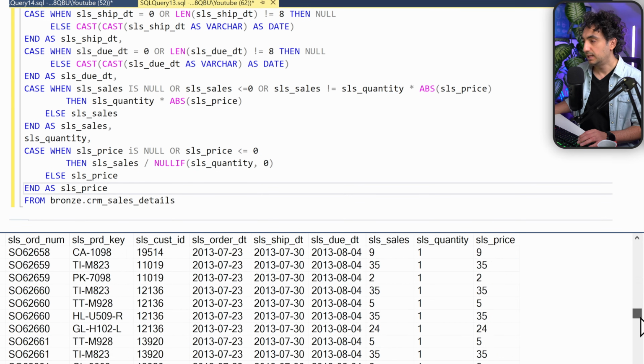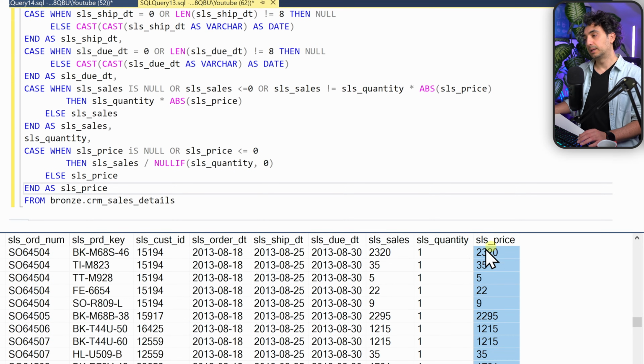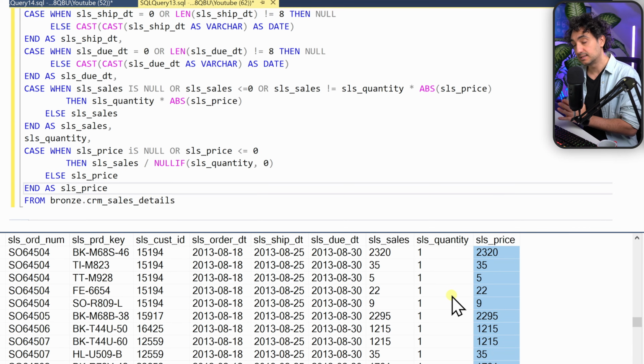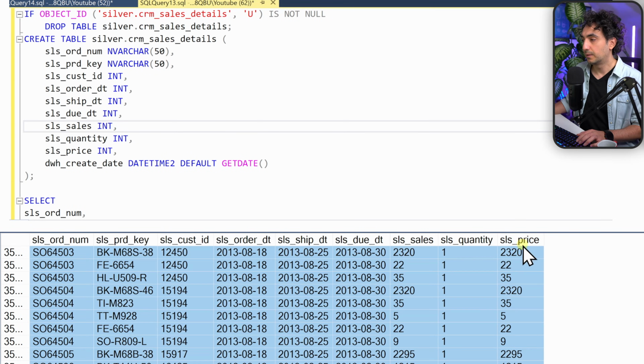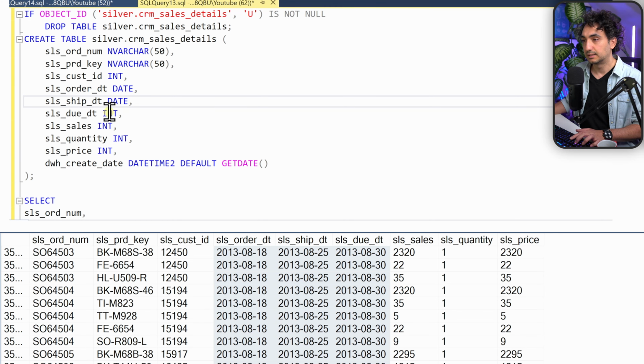So with that, we now have cleaned sales, quantity, and price, and it is following our business rules. So with that, we are done cleaning up the sales details. The next step, we're going to insert it into the sales details, but we have to check the DDL again. So now all you have to do is compare those results with the DDL. The first one is the order number, it's fine, the product key, the customer ID, but here we have an issue. All those columns are now dates and not integers, so we have to change the data type. And with that, we have a better data type than before. Then the sales, quantity, and price are correct.